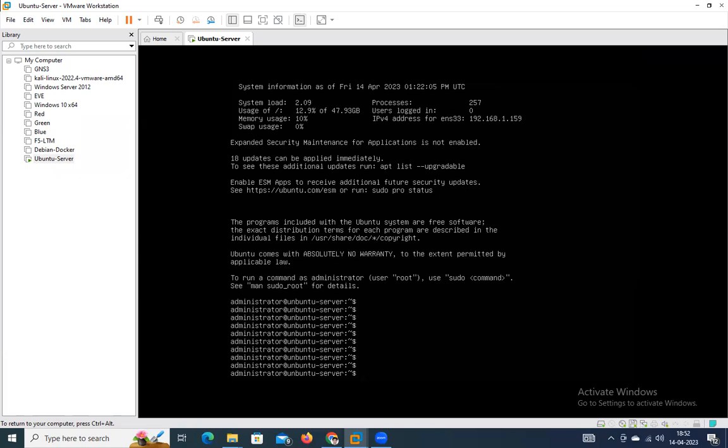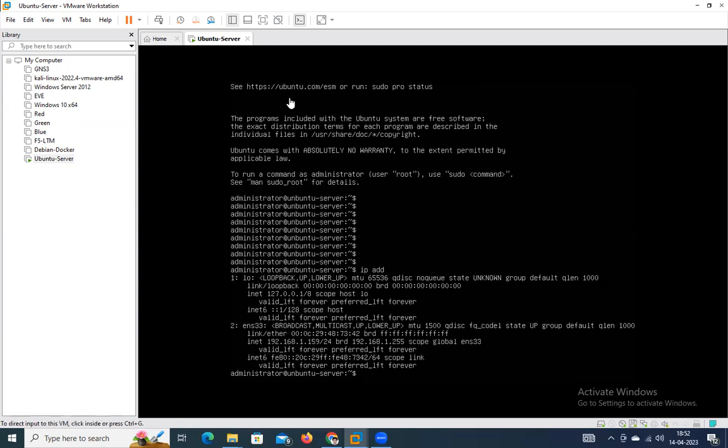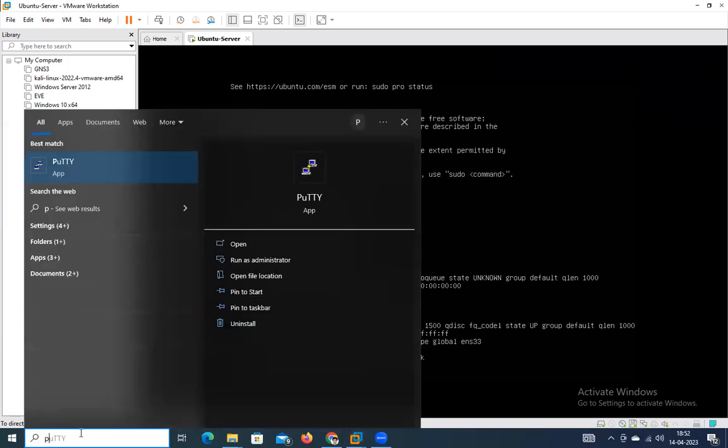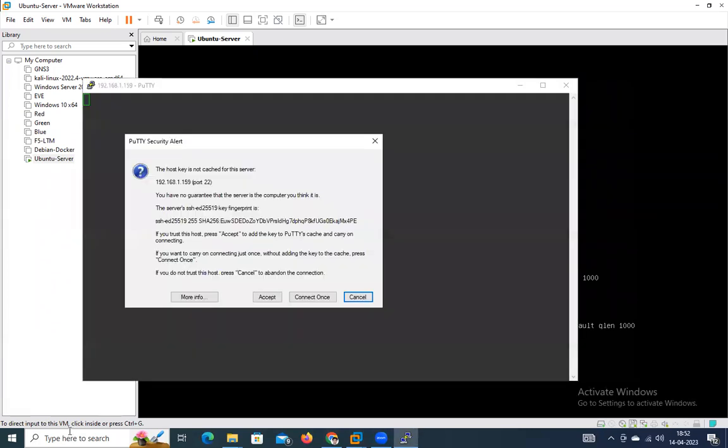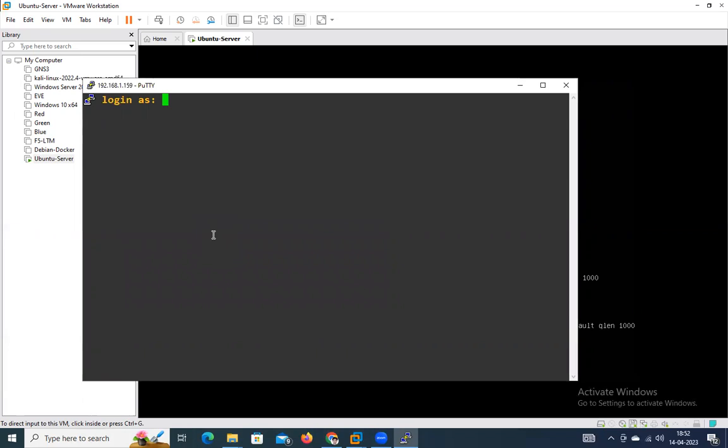So this is the Ubuntu server. We are able to access the server now. If I check the IP address, the IP address of this server is 192.168.1.159. So I'll open my PuTTY here and type 192.168.1.159, and we can log in to this Ubuntu server using administrator.